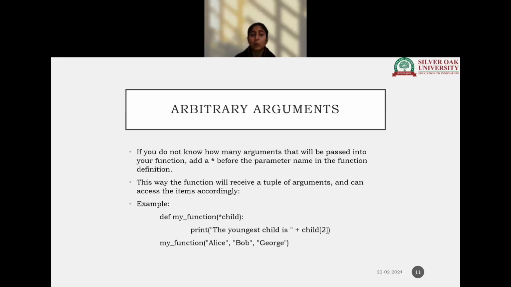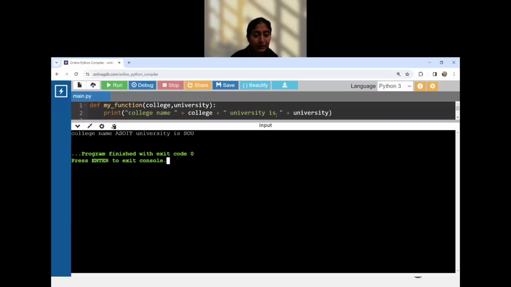So what to do when you don't know how many arguments will be passed into the function? In such a case, we come across the concept of arbitrary arguments. What are arbitrary arguments? Arbitrary arguments are used in the function when you don't know exactly how many arguments will be passed. So how can we do that? We can place just a star or an asterisk before the name of the argument. Let's understand this through the example.